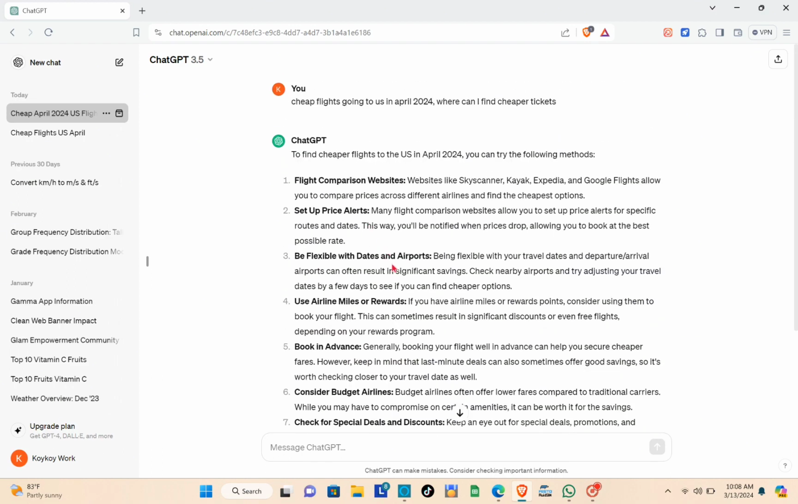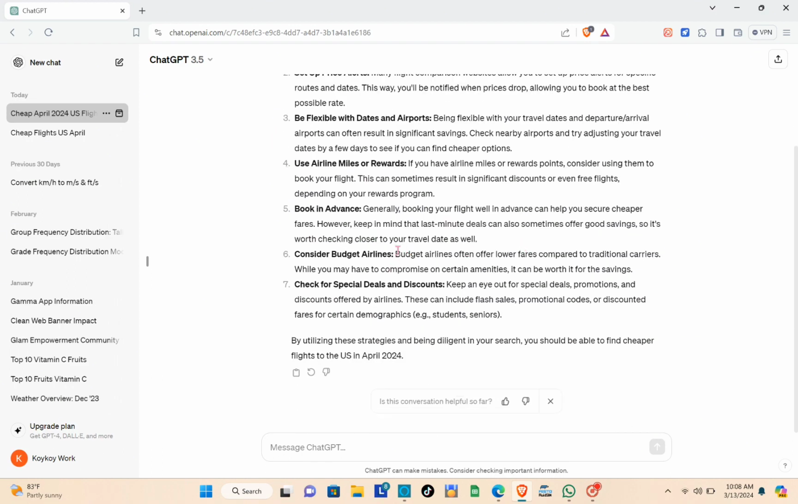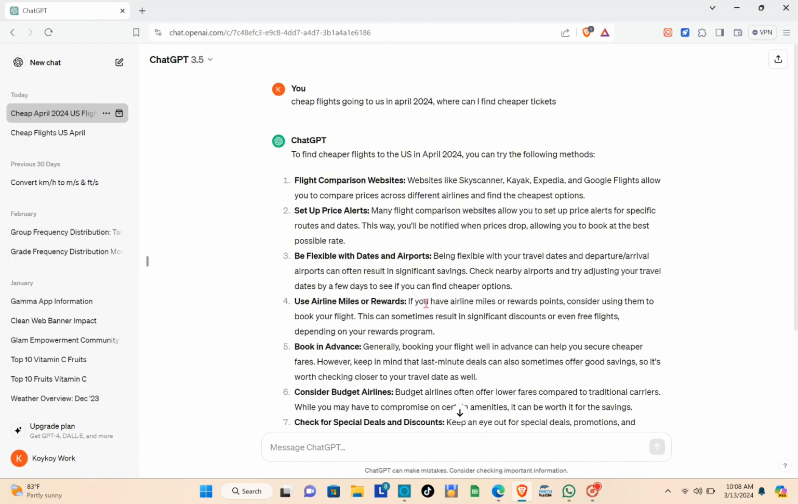So you just have to follow all of the methods that ChatGPT gave to you, and then you'd be able to find cheaper flights or cheaper tickets using ChatGPT.